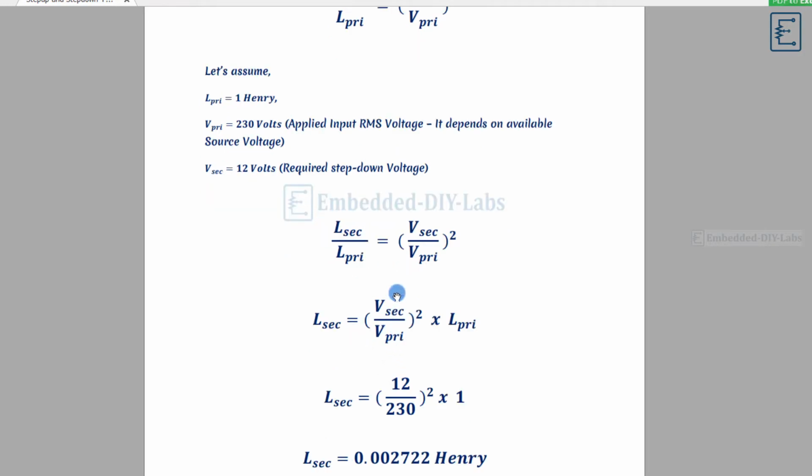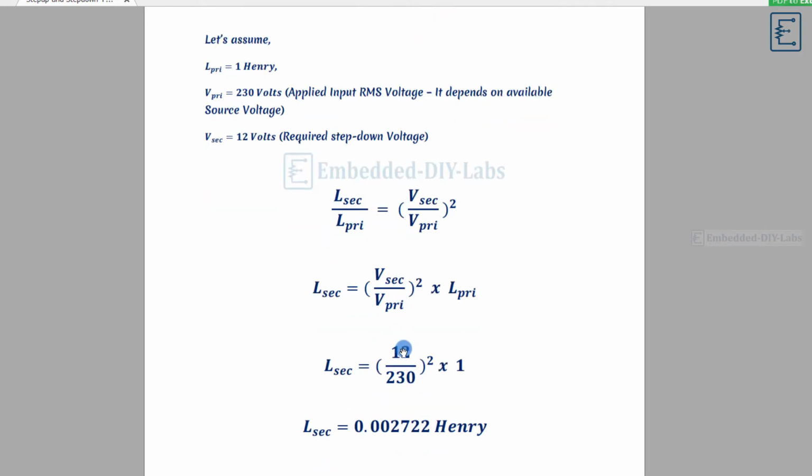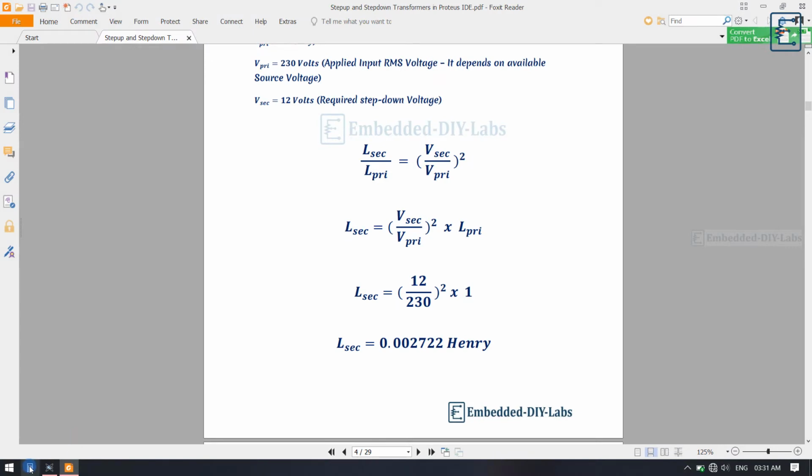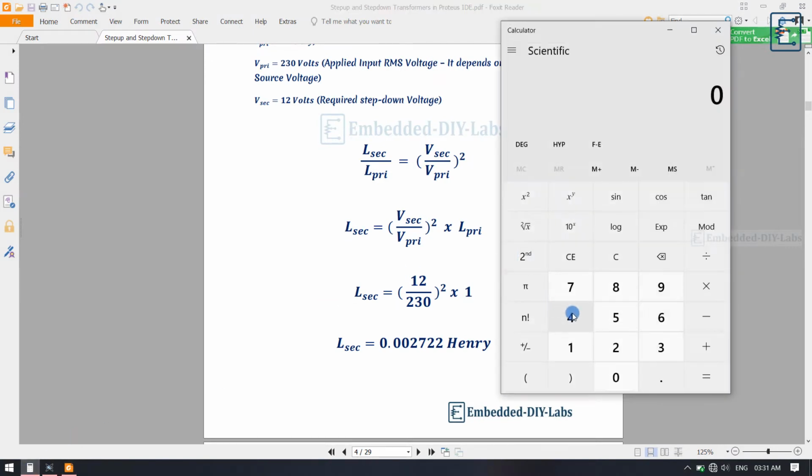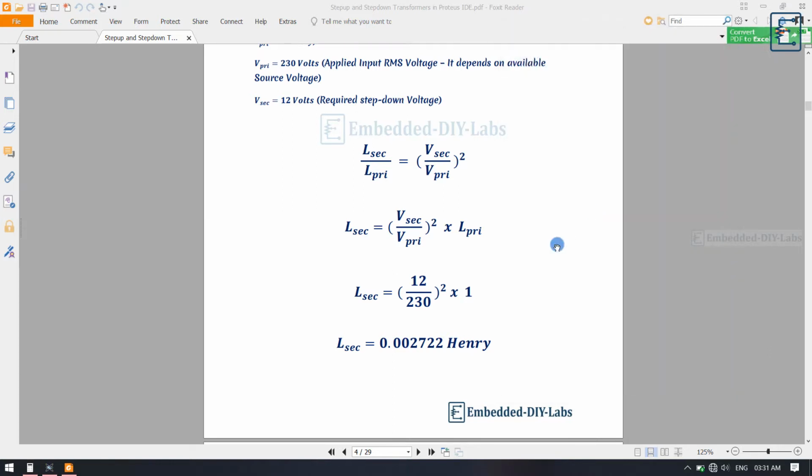After applying that in the inductance ratio formula, we will get (12 by 230) squared into 1. By calculating 12 by 230 squared, we will get 0.002722 Henry.